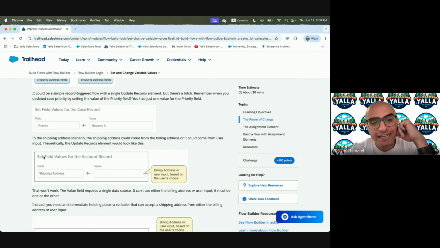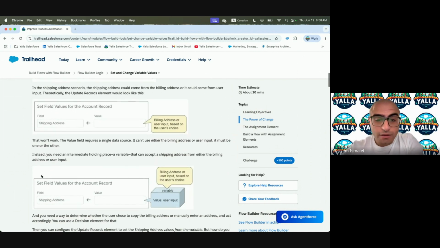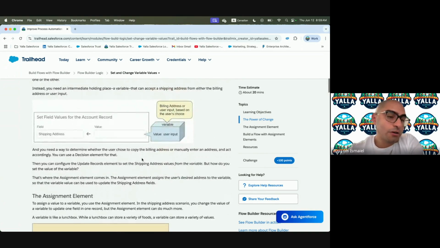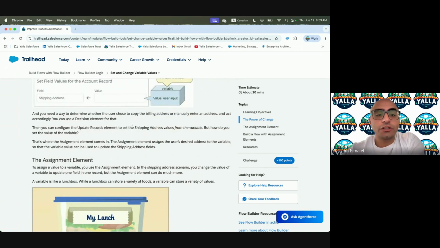How about in here, we are saying the shipping address can be coming from the billing address, or it can be coming from the screen input. All right, now it's the time for the variable. That will not work. The value field requires a single data source. It can be either this one or that one, the billing address or the input. Instead, you need an intermediate holding place, a variable that can accept shipping address from either of those branches. And you need a way to determine whether the user chose this or that.